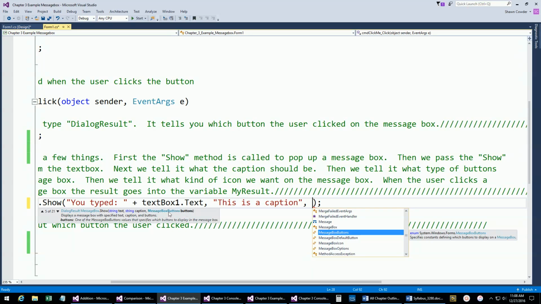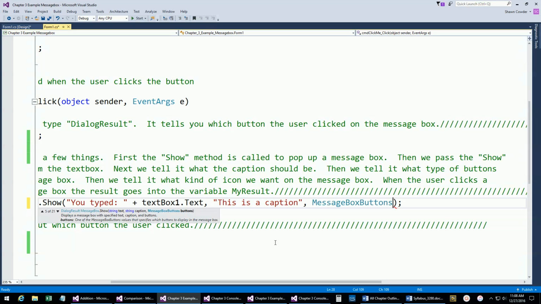What I'm showing you here is how you actually read the IntelliSense to know what to pass into this method. In this case, we had to pass in something called message box buttons. What's nice about Visual Studio is that it goes ahead and finds the message box buttons for you. So all I have to do is press Tab, and now I've got this message box buttons, which happens to be an enumeration, a list of things that you can select from.